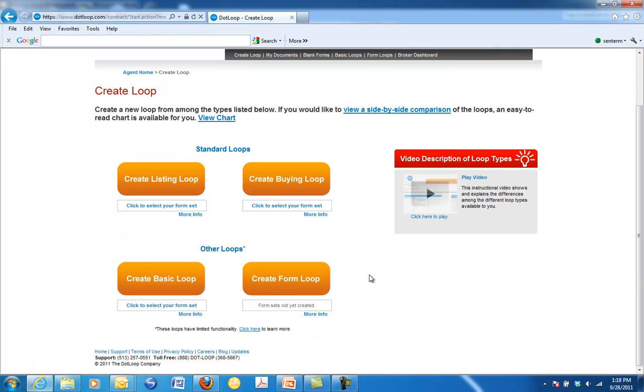and then it shows you the four options, the four loops with the different workflows. We're going to click on a buyer loop. If you click below the buyer loop, you can click a form set, which is the same thing as having the forms all ready for you like a buyer's packet would. So we're going to do that, and then we're going to click Create Buying Loop.